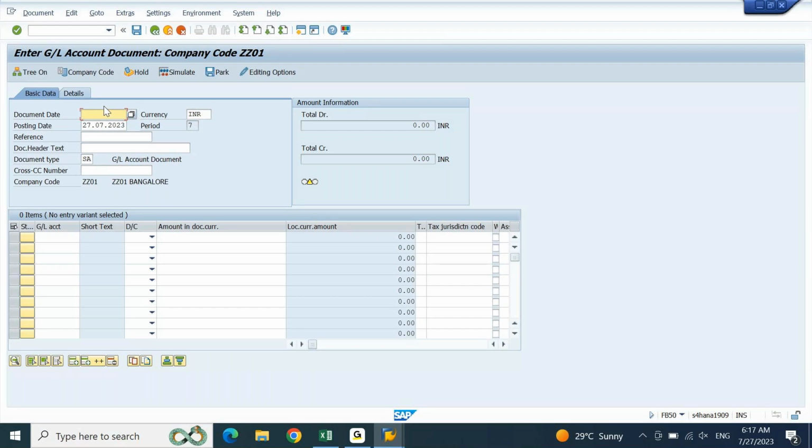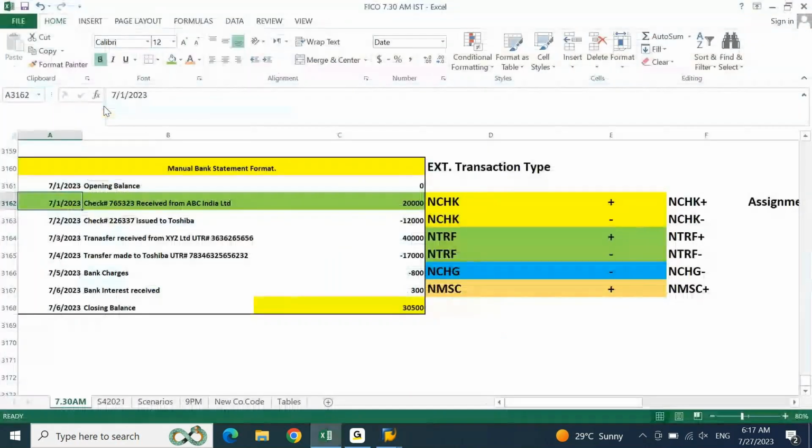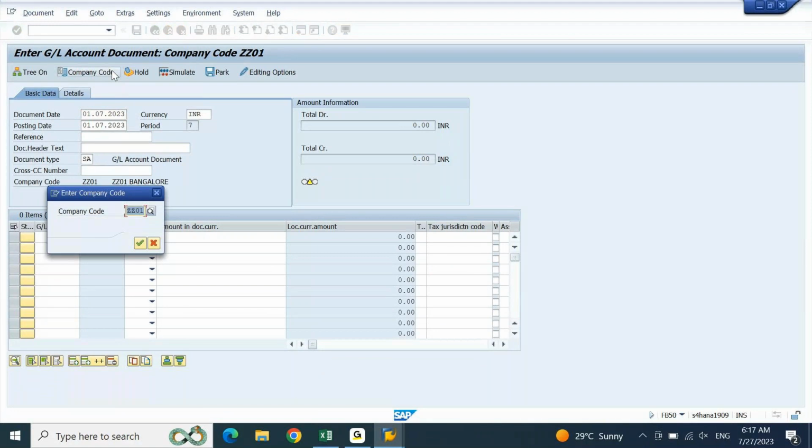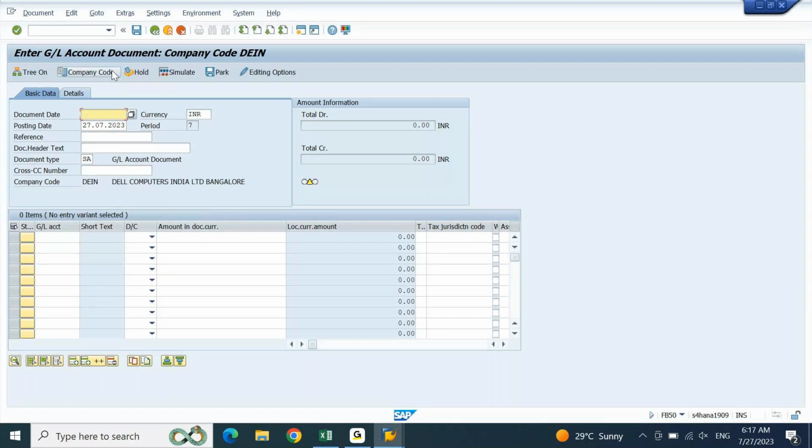Okay, now let me record this entry. Here I have taken the check date as 1st July 2023. So let me pass the entry with the same date. 1st July 2023. Let me change the company code to DEIN. 1st July. I'll say EBS 1, electronic bank statement 1.